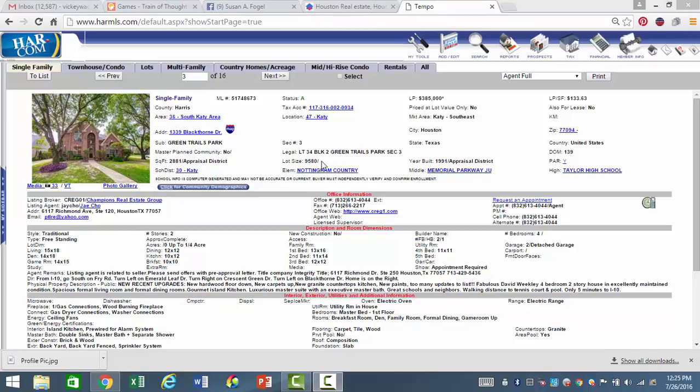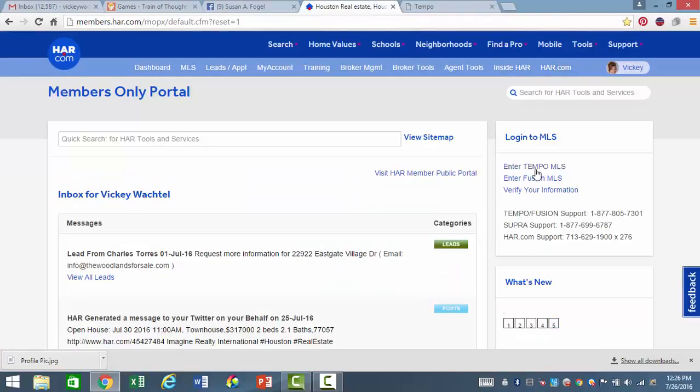I would highlight the lot size. I would highlight the last bedroom, so I know there's 4 bedrooms, and how many baths there are. This just makes it a little bit easier to pinpoint those when you need them to go back and look when you're doing your comps. So I would come back into Tempo.